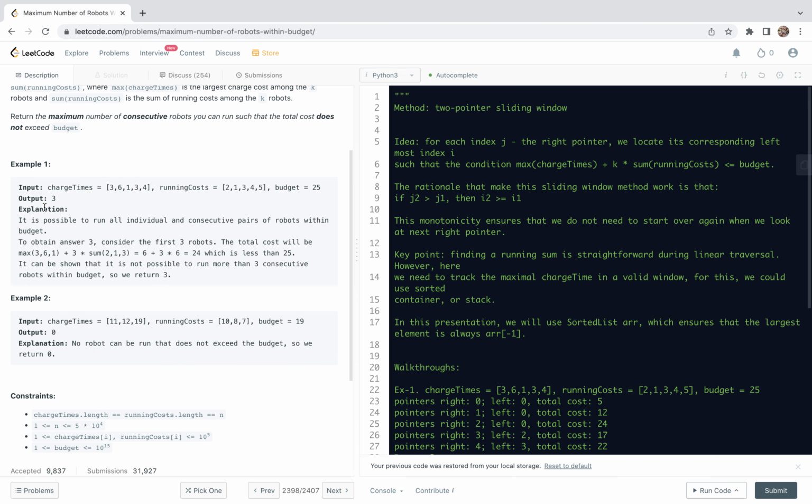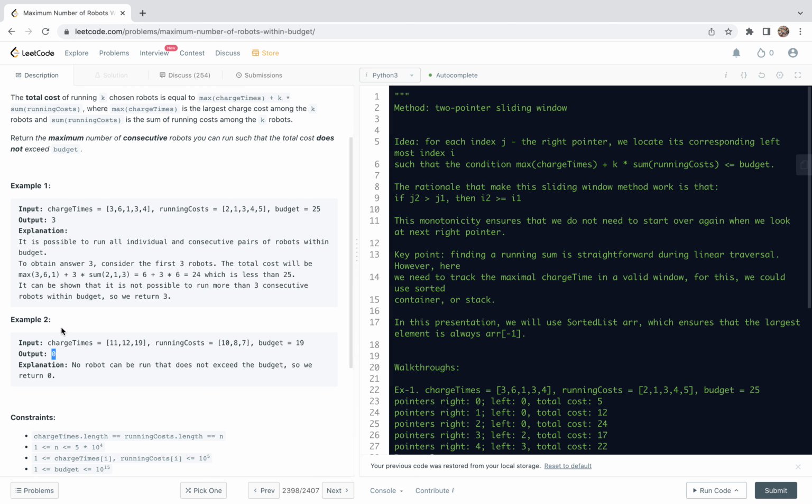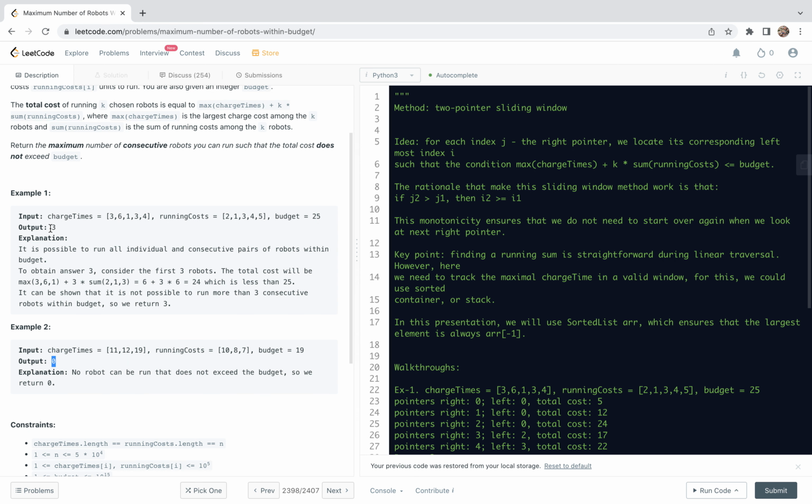Here are two examples. Example 2 is very special. In this example, we cannot choose any of the single robots, because the budget is small. So in this case, the output is 0. In example 1, the output is 3. We can choose at most 3 consecutive robots to run. This is the explanation.